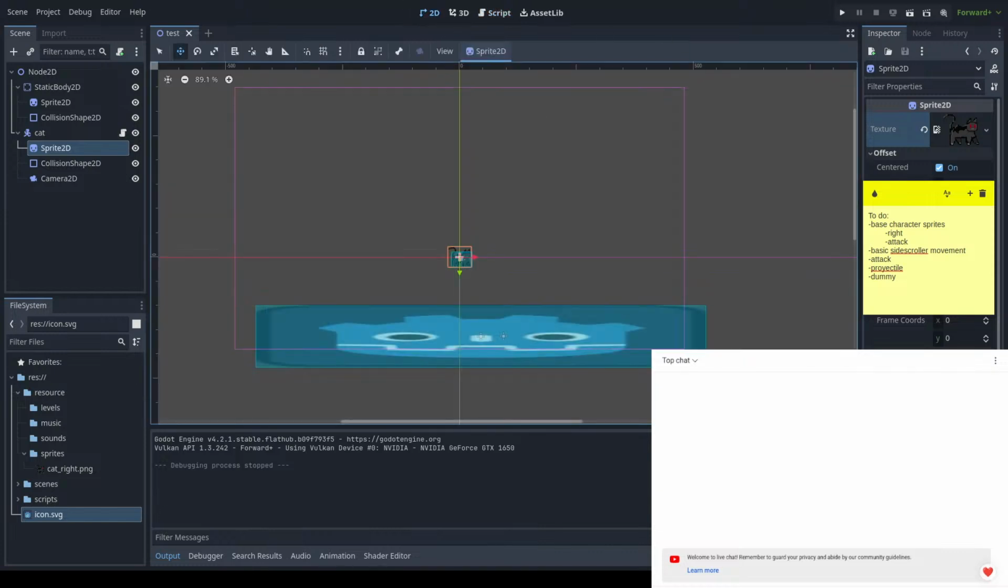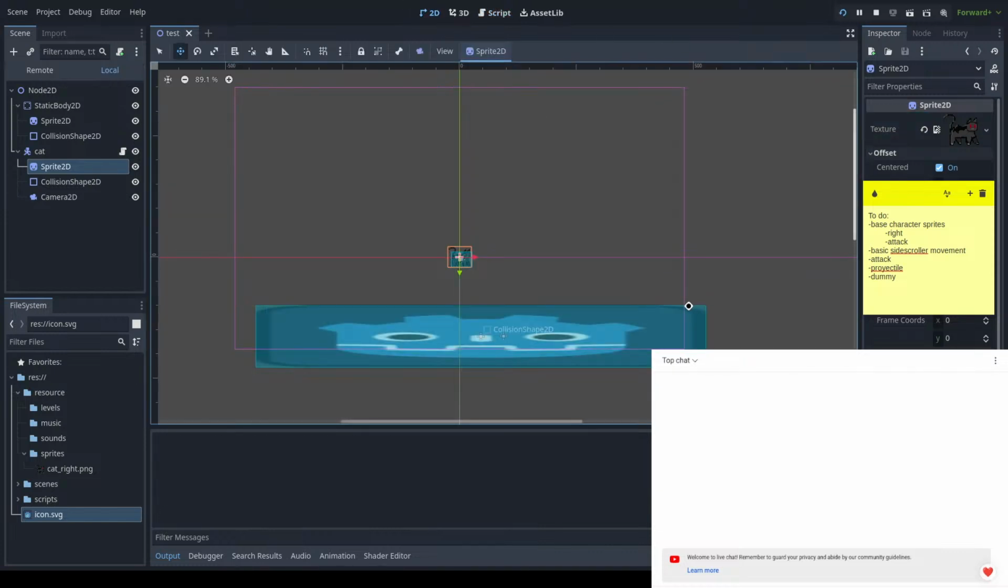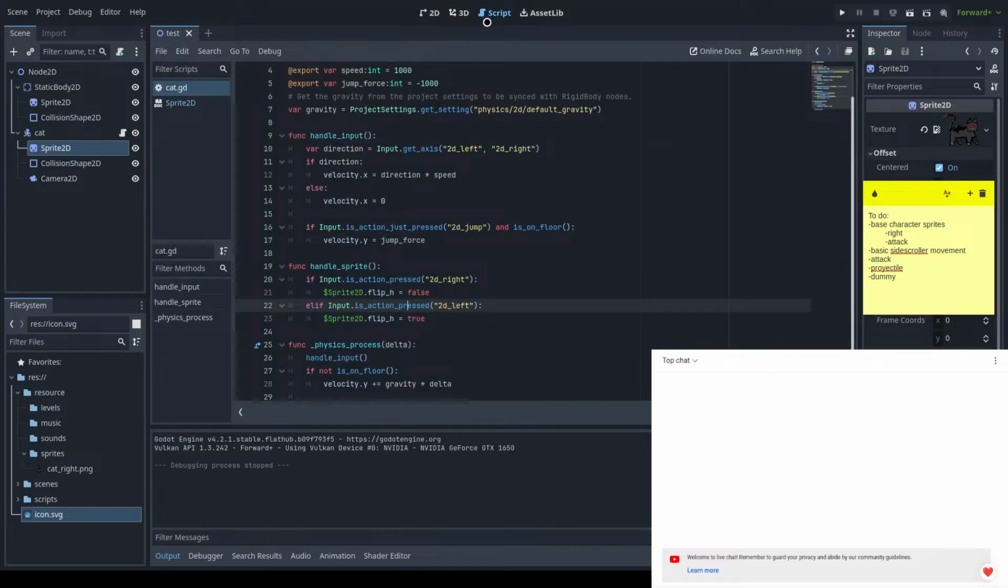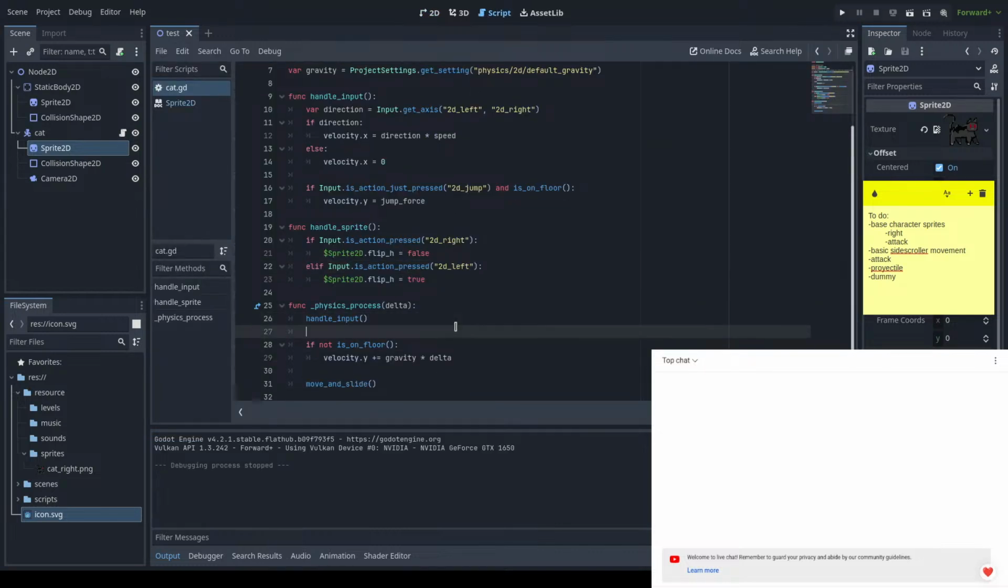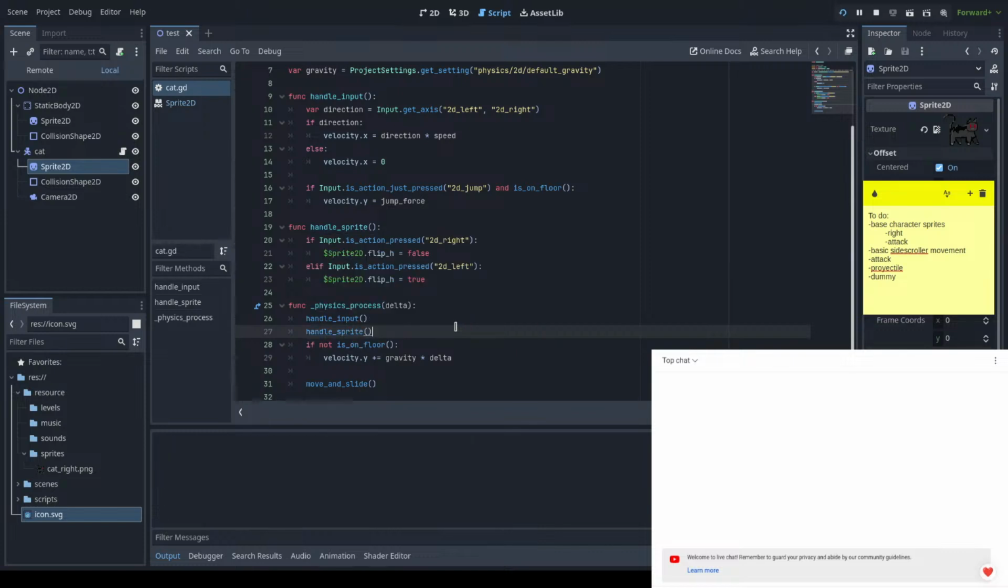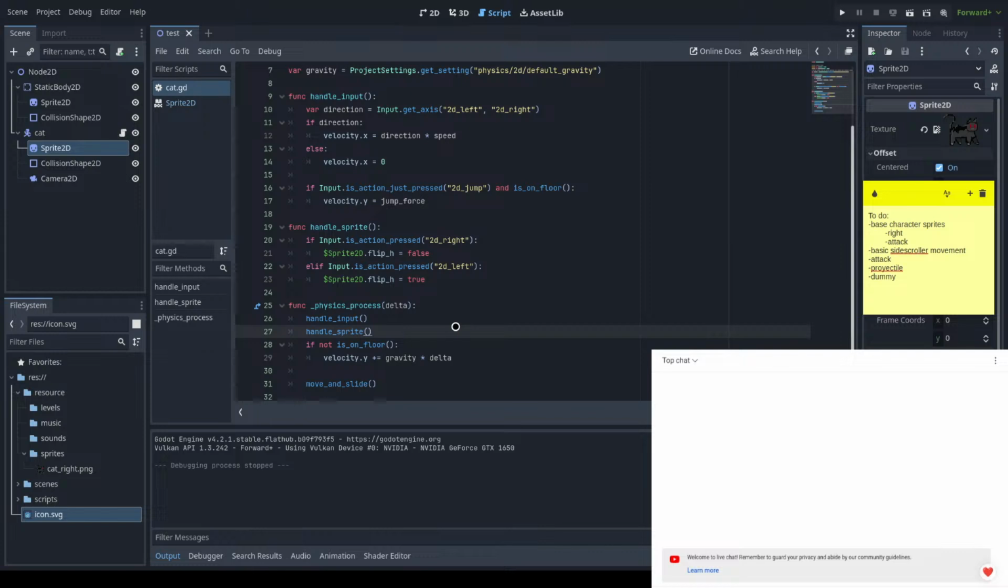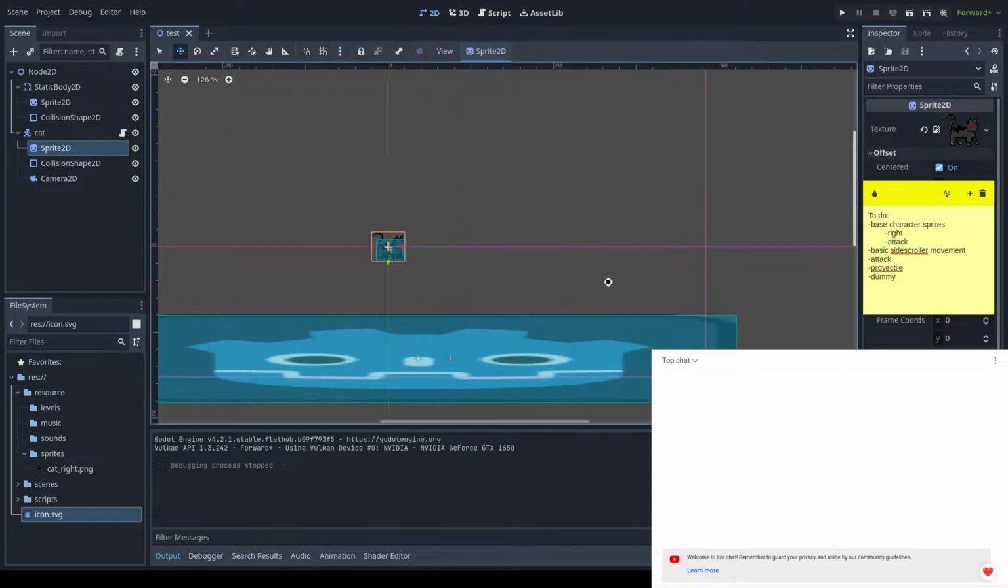Why is that not working? Oh, because I'm not calling it there. There we go. So now we can flip the cat around. That's good. Actually, no. Let's do it this way, because otherwise it's gonna be harder.